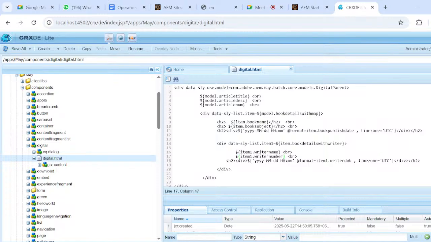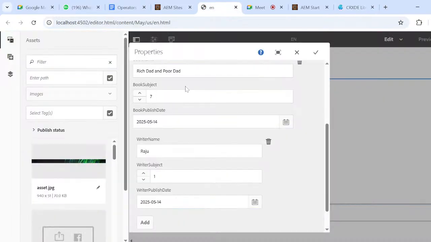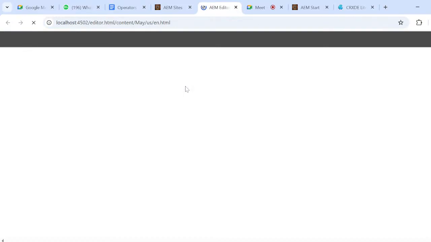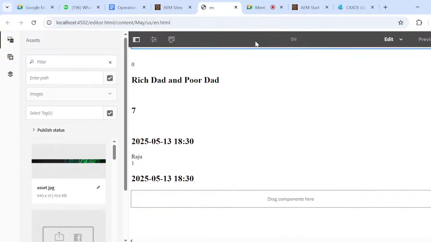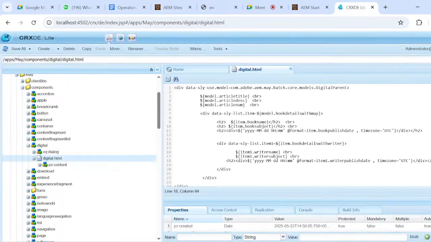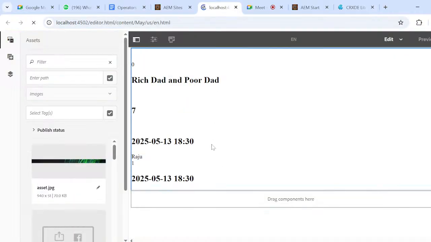Writer name, writer subject, and the third one is the writer published date. Save this one. Go there and reload the page. Now we can see this, I can remove it from H2. Saving this one. I can reload the page.